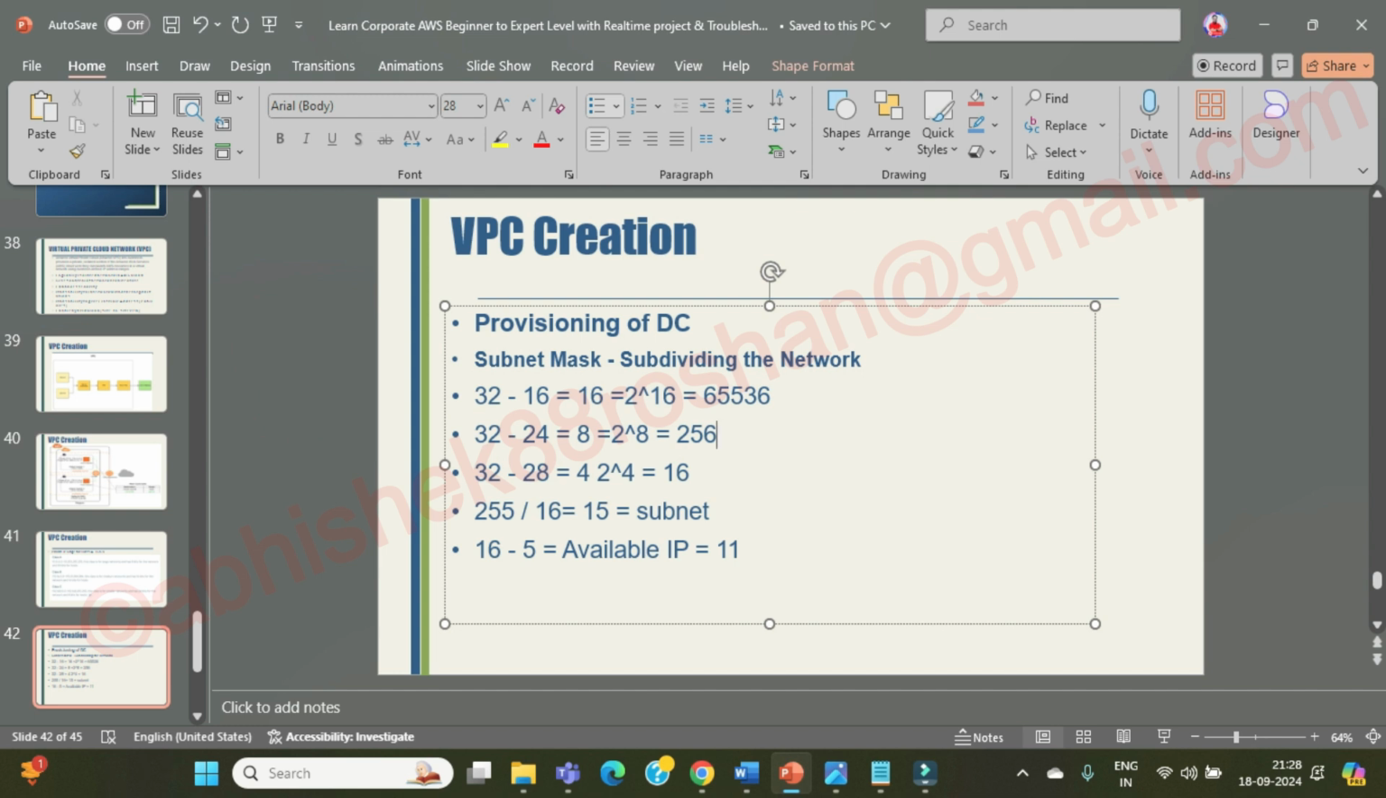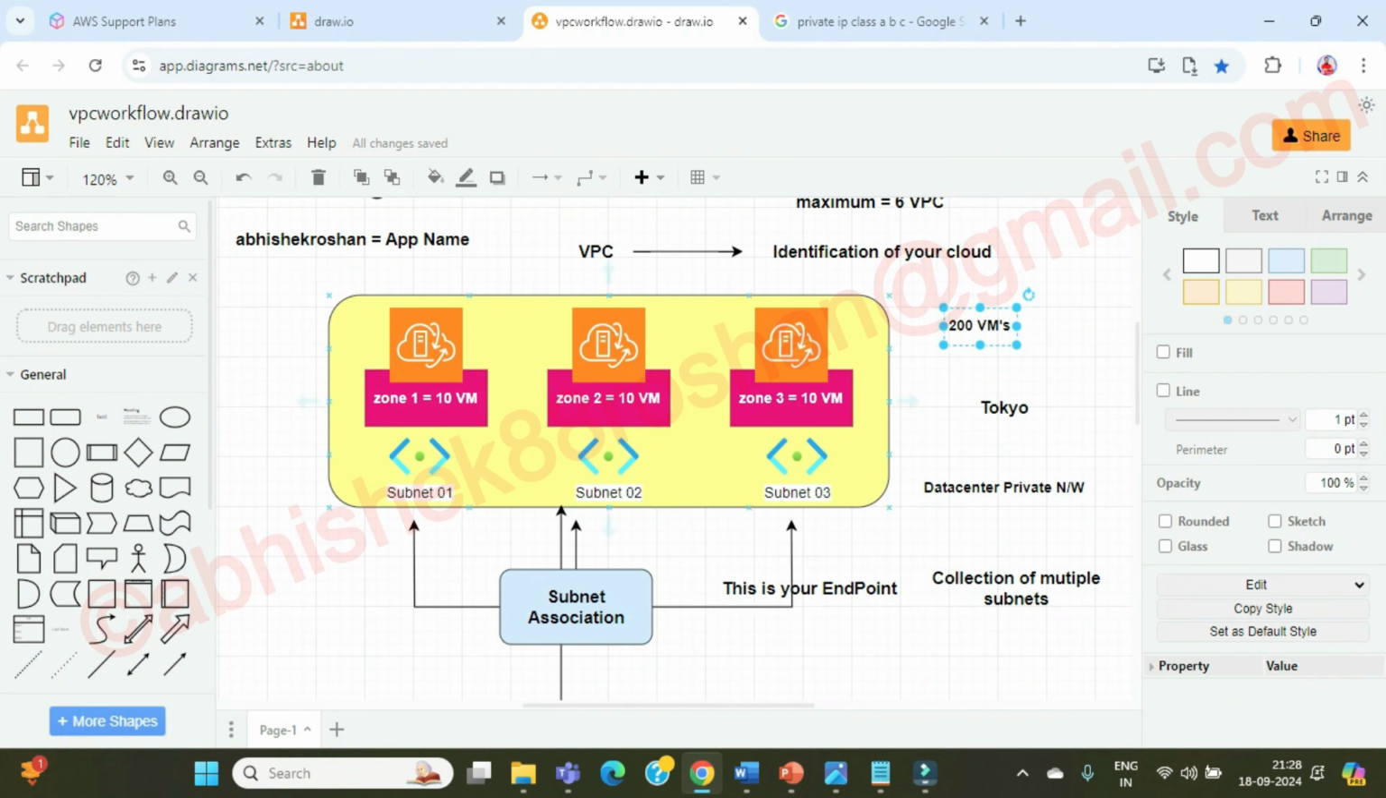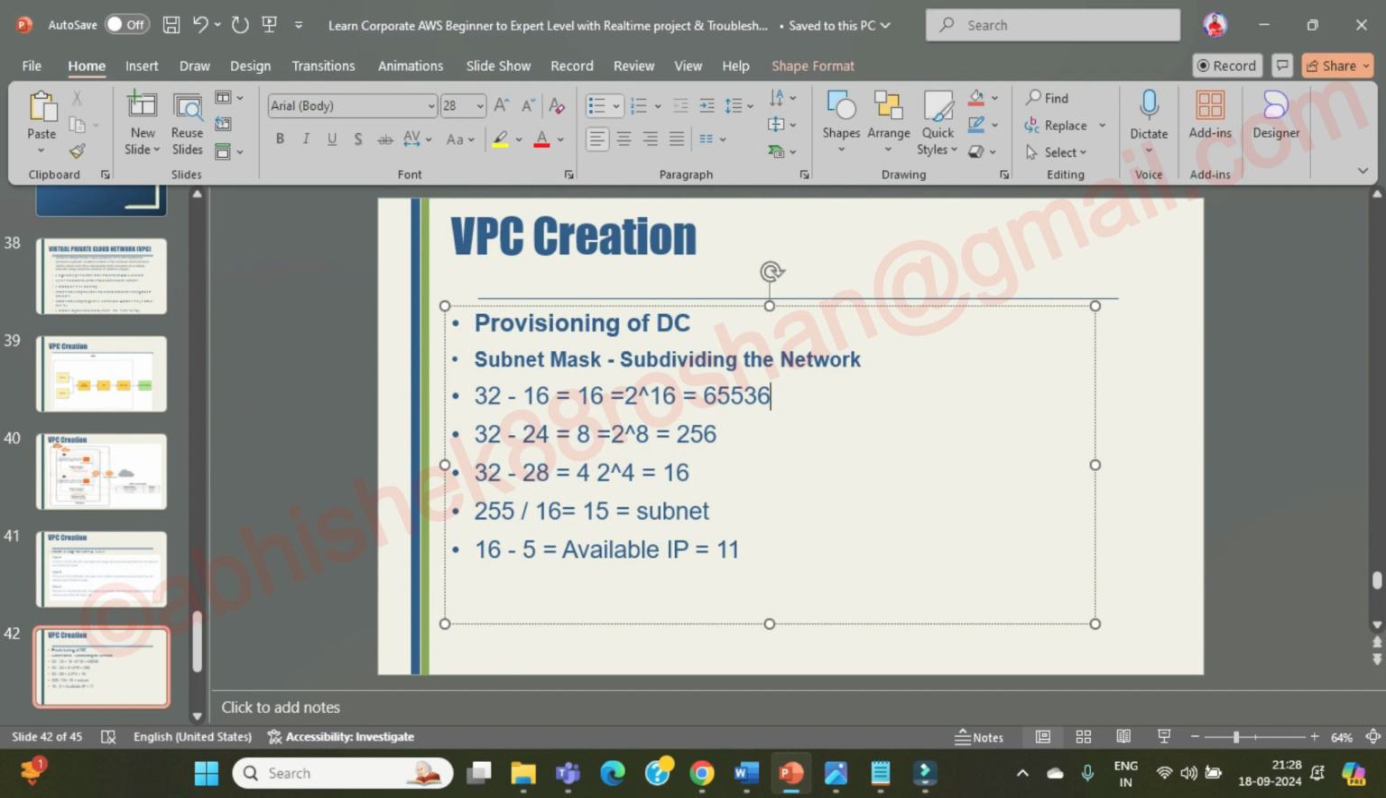And if you take a subnet of slash 28, then how many IPs are available for you? First of all, you need to understand that this is not the available IP count, because there are some IPs which you need to reserve before creating your VPC. You have calculated the IPs. In an interview, if somebody asks, if I have to provision 200 VMs, which class do I need to choose and how many IPs will be available for us?